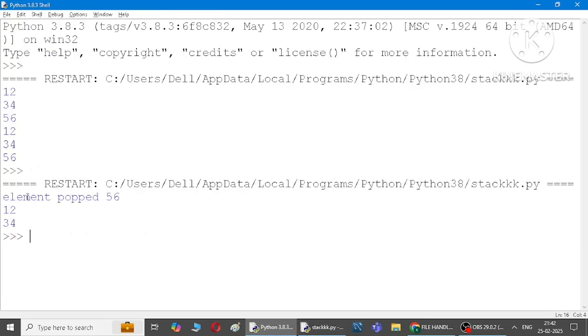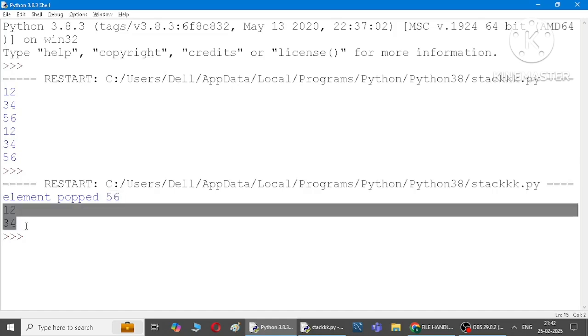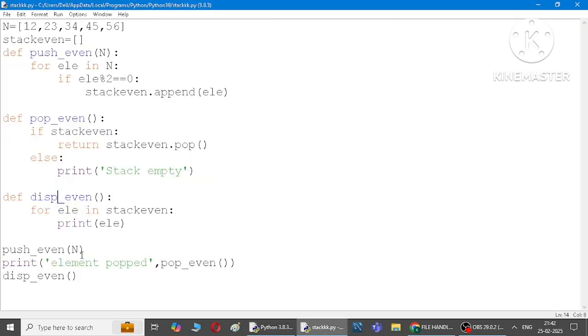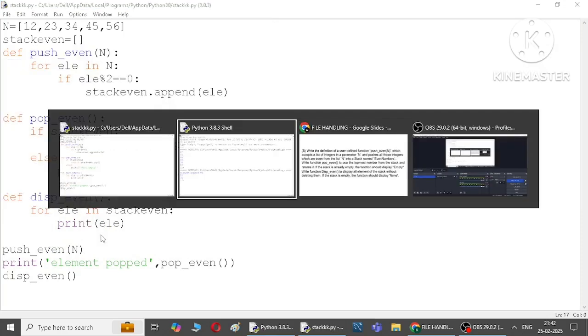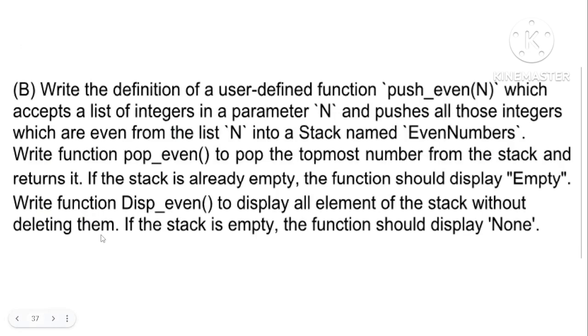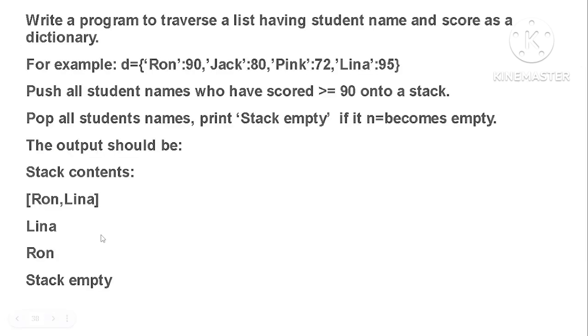See? So the stack contains 12, 34 and 56. 56 is popped out because it pops only once, and now the elements are 12 and 34. It will display them. Okay, so I have written three different functions to push, pop and display. Now let us move on to the next program.